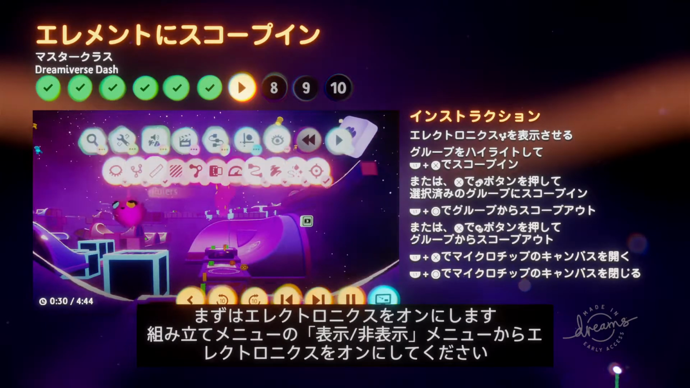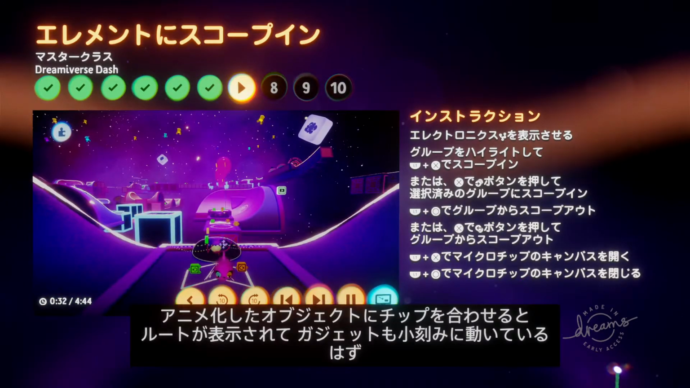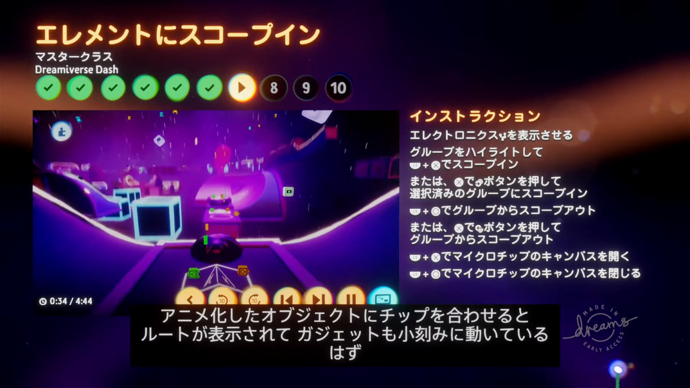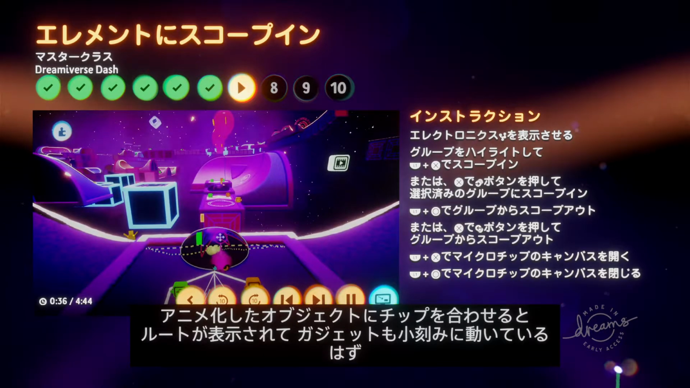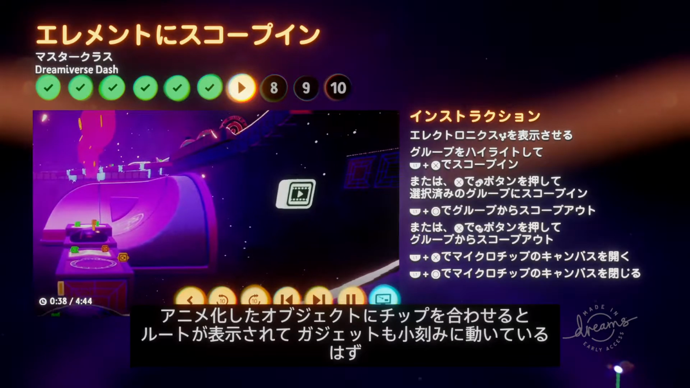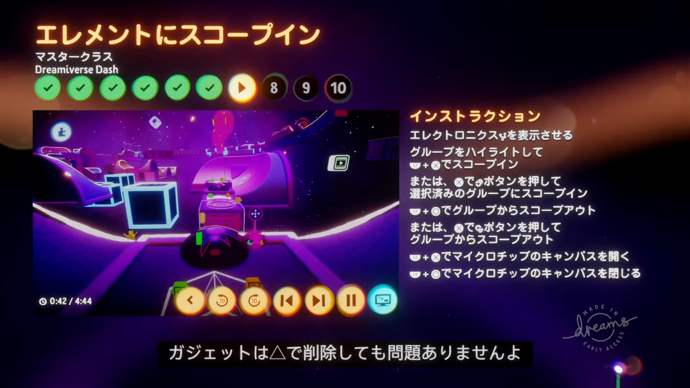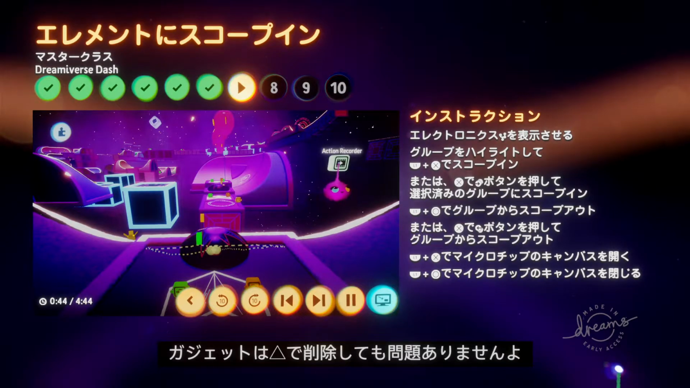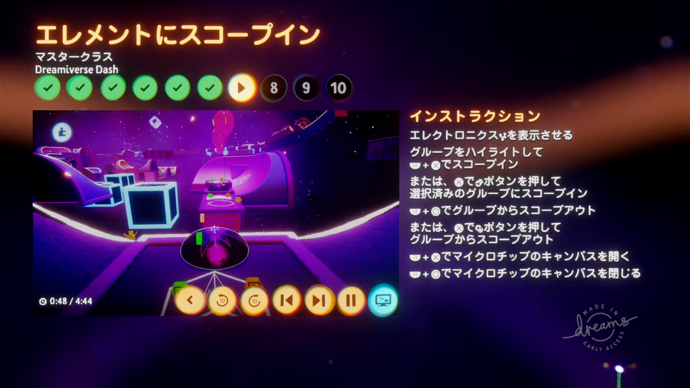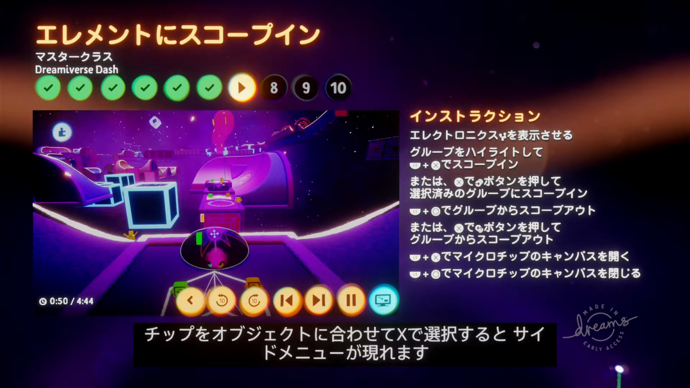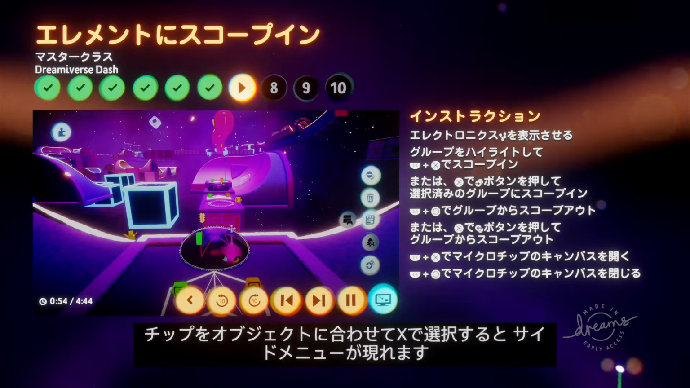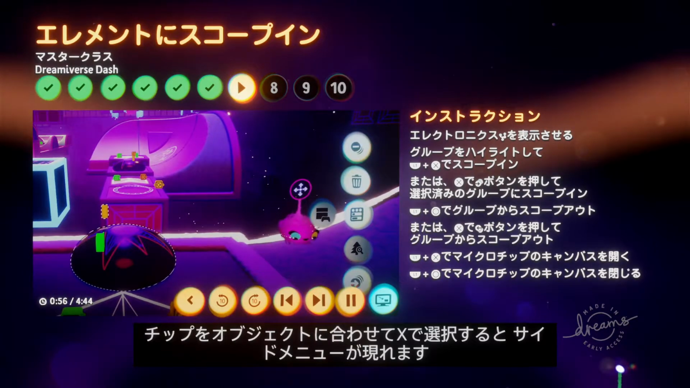If they aren't already visible, then go to the Show Hide on the menu and make sure electronics are turned on. Notice if you hover over the object you animated, you will see the path that it follows, and the gadget the animation is in will throb. You can delete the gadget with the triangle button if you want, or leave it. It's up to you. Position your IMP's tip over the object and select it with X. You'll then see these contextual buttons appear.